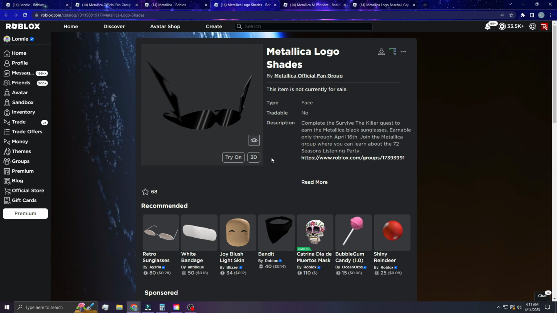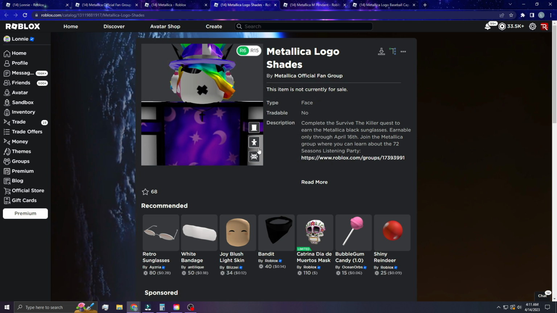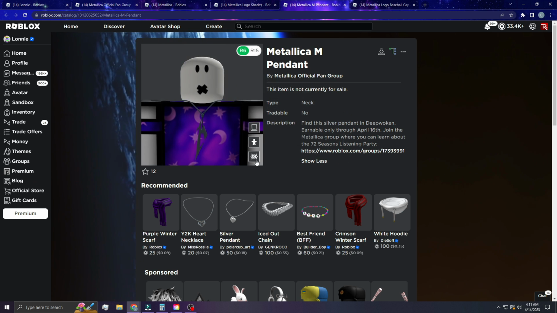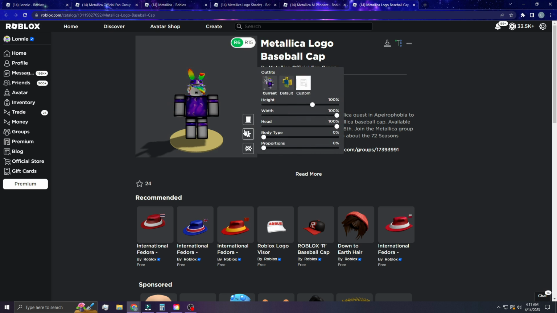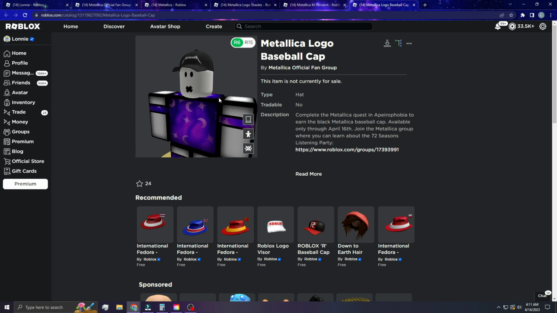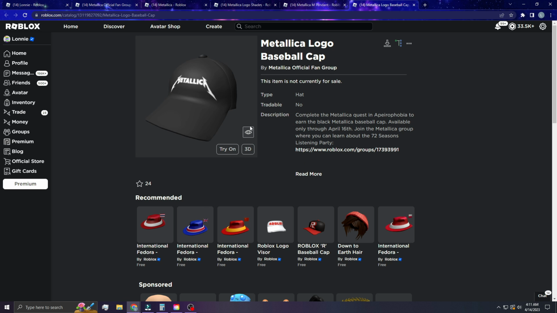Now, the three free items that I found so far are the Metallica logo shades, as you can see right there. They look pretty cool. And then we have the Metallica M pendant. Looks pretty cool as well. And last but not least, we have the Metallica logo baseball cap. It actually looks better on your character than it does just sitting here as a model.